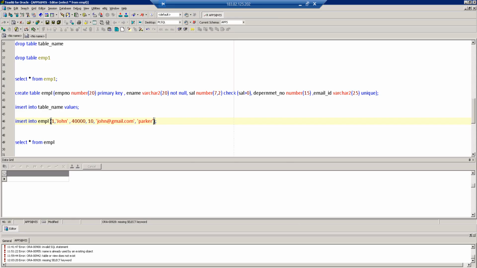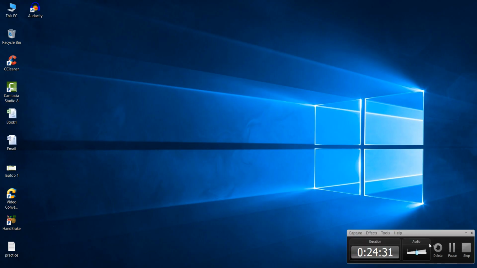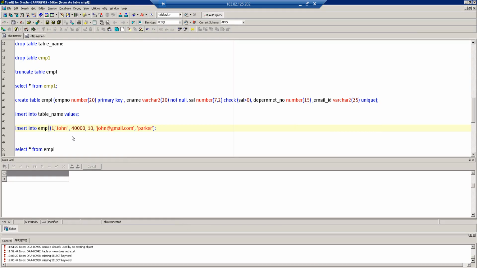So what is the error? We are going to see that error. It is showing the error on this, because I had missed the values keyword. So I need to insert this values keyword. Now I need to run it. It is run. Okay, there is no error, that means it ran perfectly.